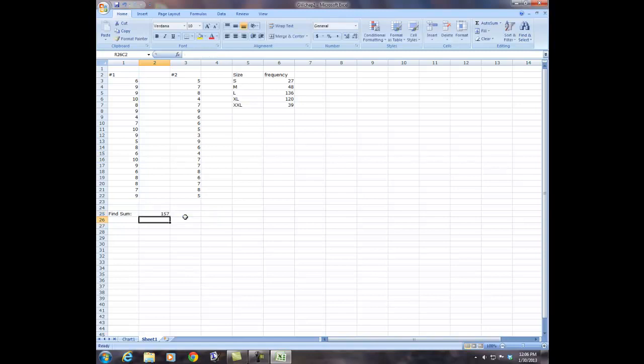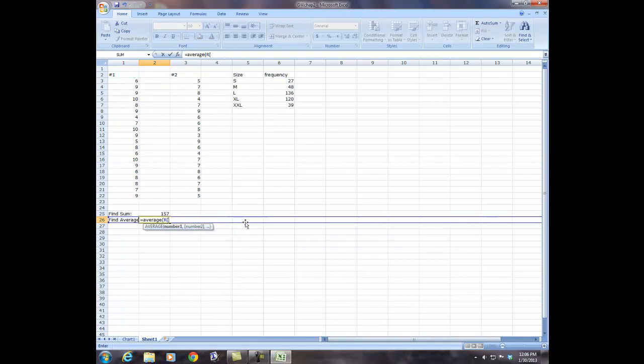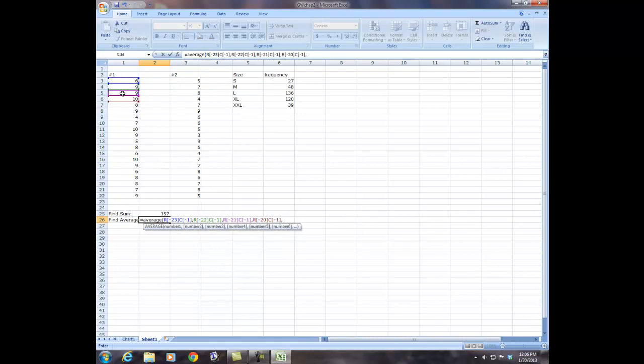Okay, there's some other ones that we can talk about. We can talk about finding the average value, and we say, okay, equals average. Again, we select all the values that we want to incorporate. You can also do them one by one. So I can say find the average of 6, comma 9, comma 9, comma 10, and so forth, or you can just select the full range. Alright, so it says the average of this set is 7.85.